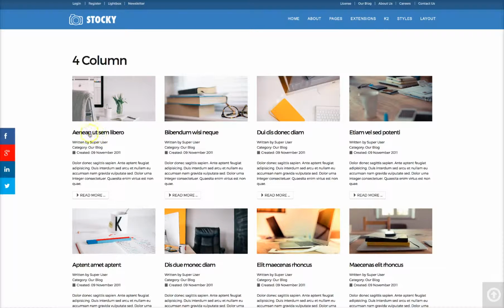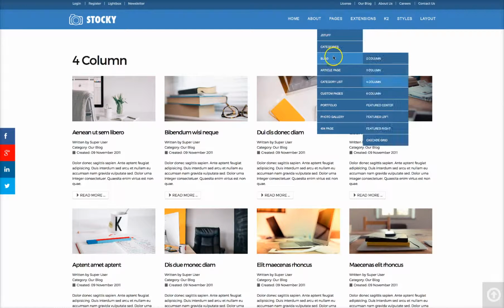So as you see, the text here changes when the columns are more. So the text shrinks for the title, so you don't have to worry about it being blown out when you add more columns. We've already done the CSS work for you there. And then we have our featured layouts.